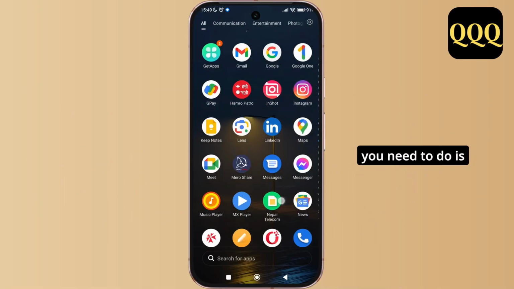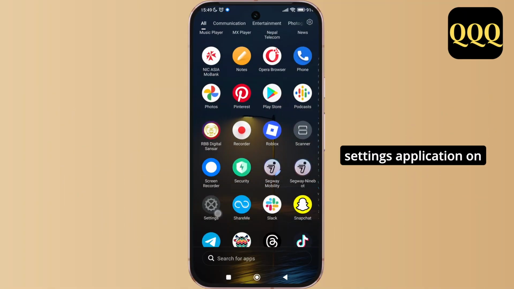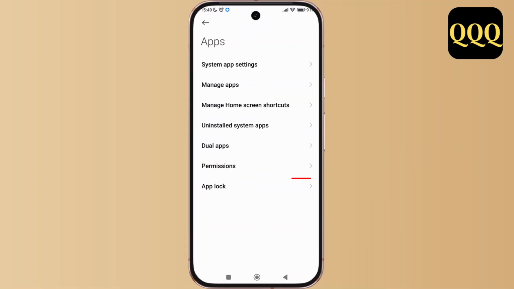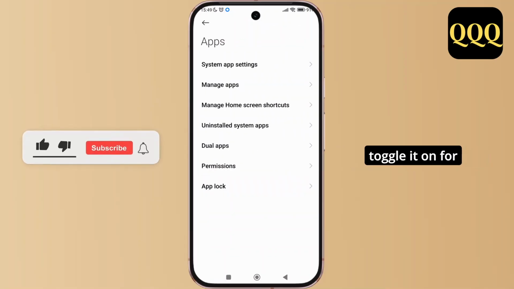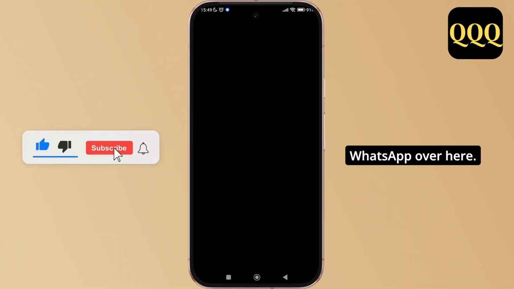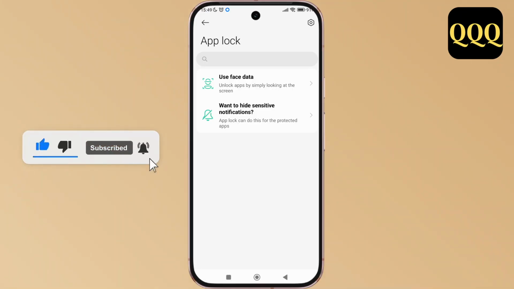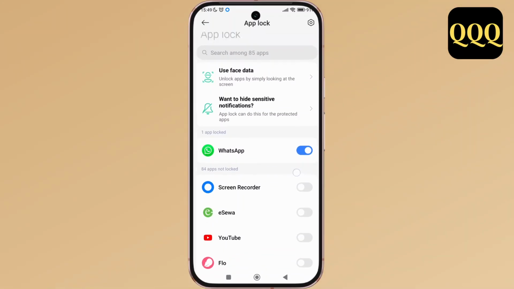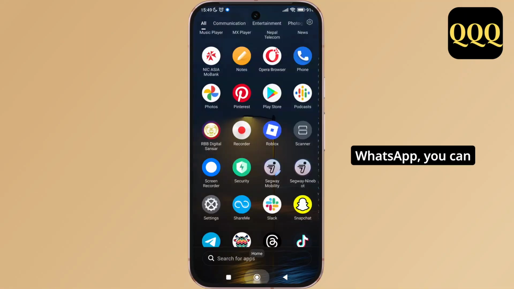So first of all, what you need to do is simply launch the settings application on your device and tap on the apps option. Now select App Lock and make sure that you toggle it on for WhatsApp over here. So just wait, and as you can see, one app has been locked, which is WhatsApp, since I've toggled it on. So now when you go to WhatsApp, you can simply see the app is locked.